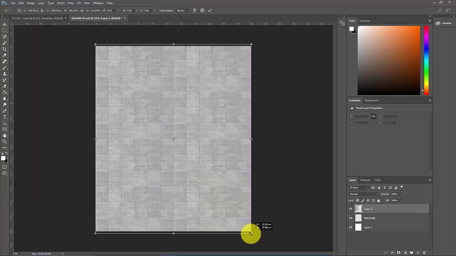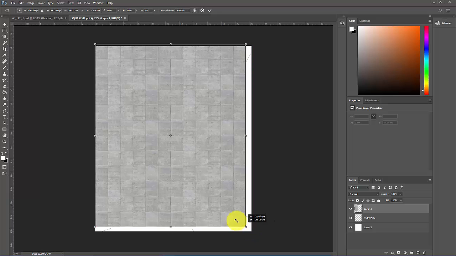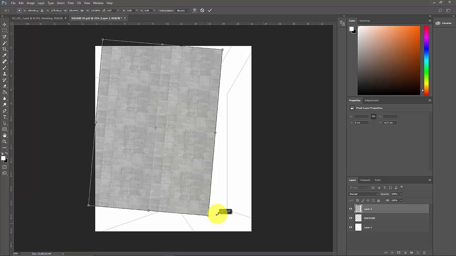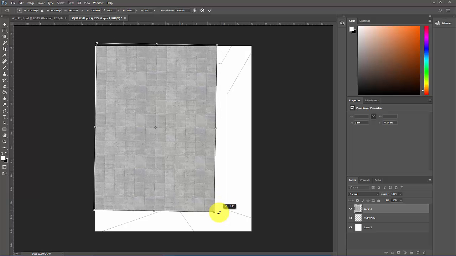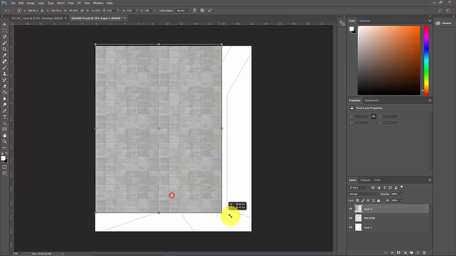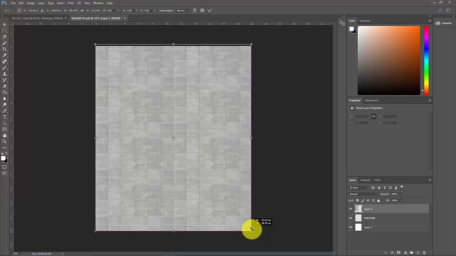I can stretch it to place. I can actually rotate it if I wanted to. I could make it a different shape, so we could do whatever we wanted to. And you can distort it. You can do several things with it. But all we're concerned about right now is maybe Control T, distorting it so that it fills up the entire image there.